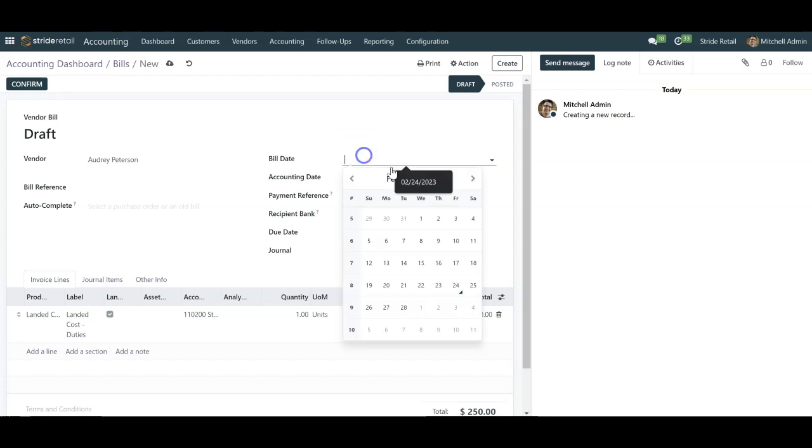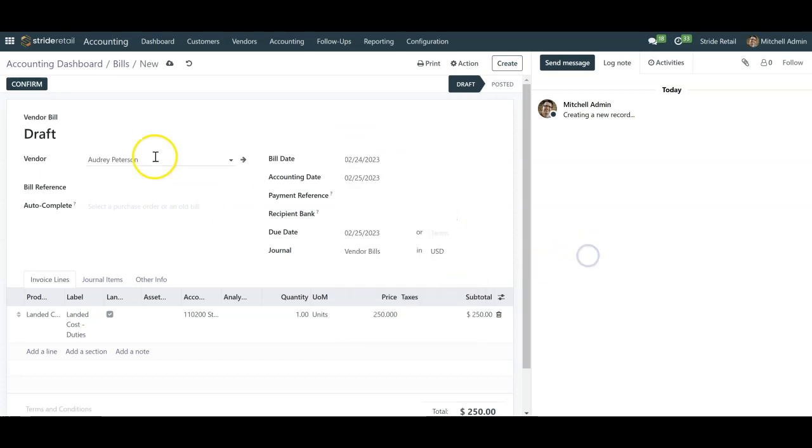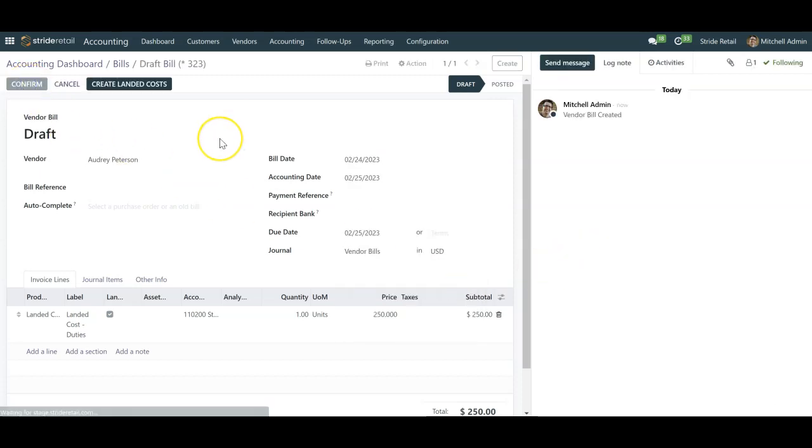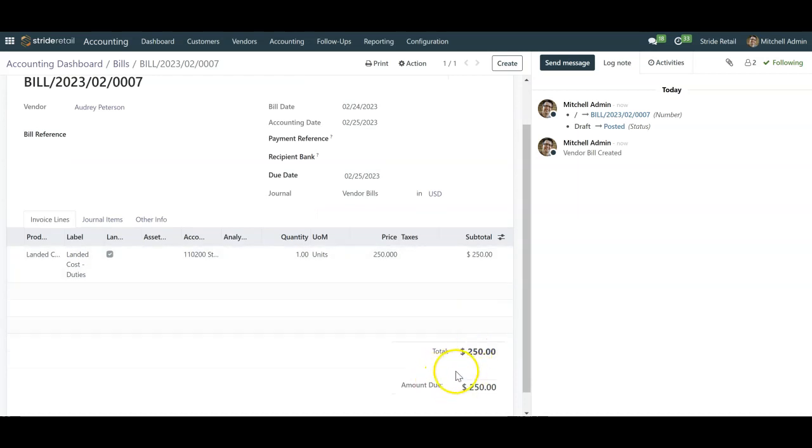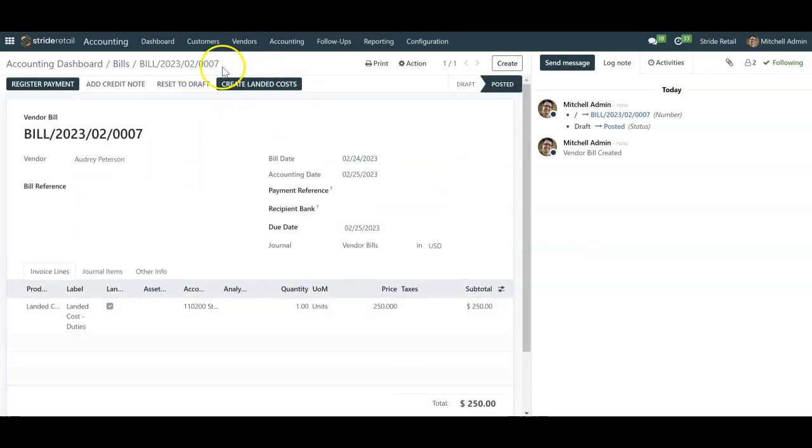And I'm just going to come in here and create this bill. And I'm going to go ahead and confirm that. So I just got a bill from whoever's handling my duties, and I'm going to pay them. It's a separate vendor. I'm going to pay them $250. Well, it's going to do the exact same process.